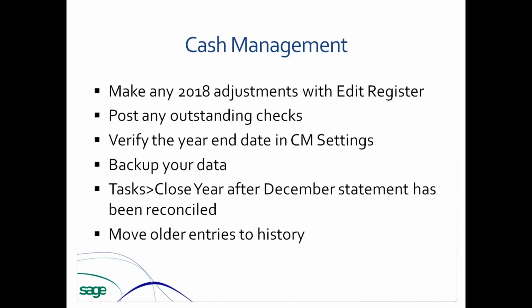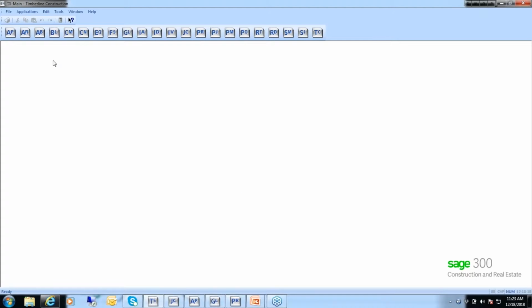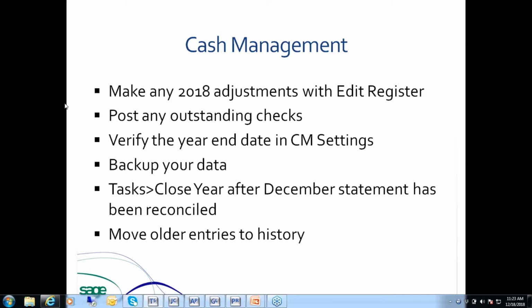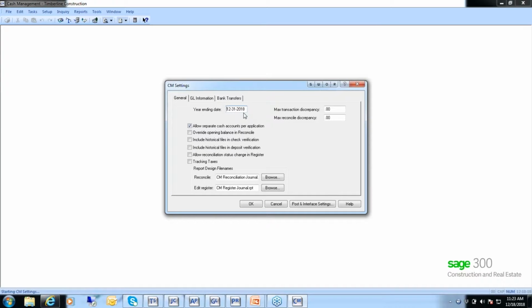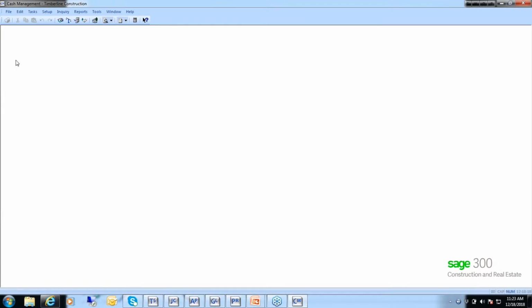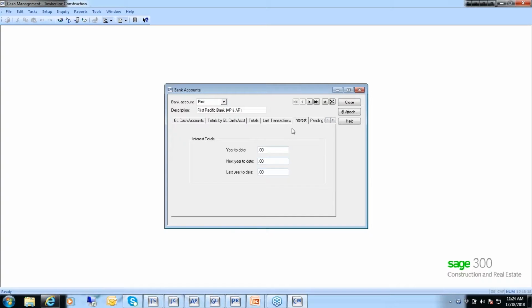I'm just going to show you. Let me go ahead and open up cash management. Cash management only has one thing that the year-end close addresses. So firstly, again, in CM settings, make sure that your year-end date is correct. And then if you take a look at the bank accounts, there's only one tab that close year affects, and that's this tab right here, interest totals.